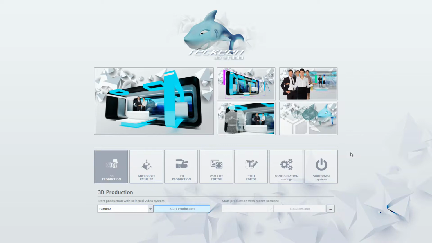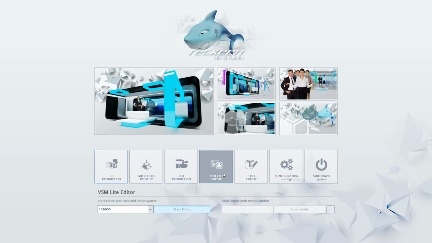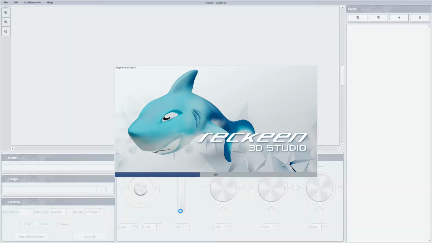On the Startup screen, we select Virtual Space Maker Light Editor button. We choose an output video format 1080i 50. Now we press Start Editor button. After a moment, the editor module will launch.